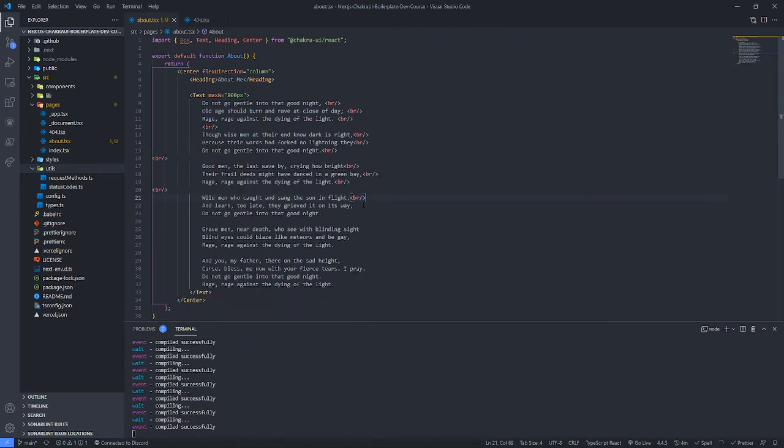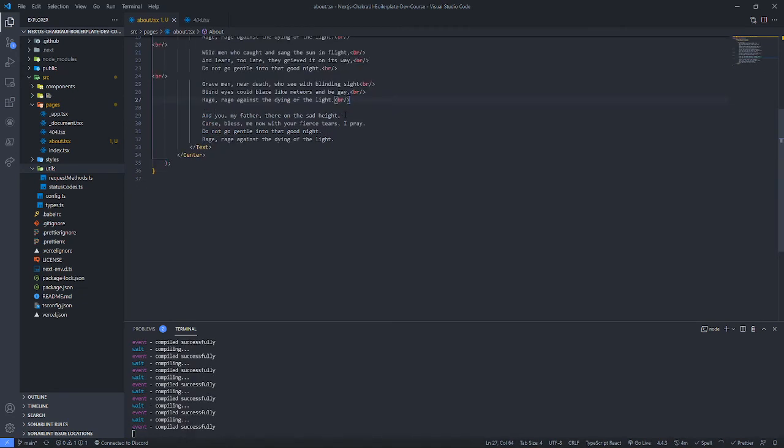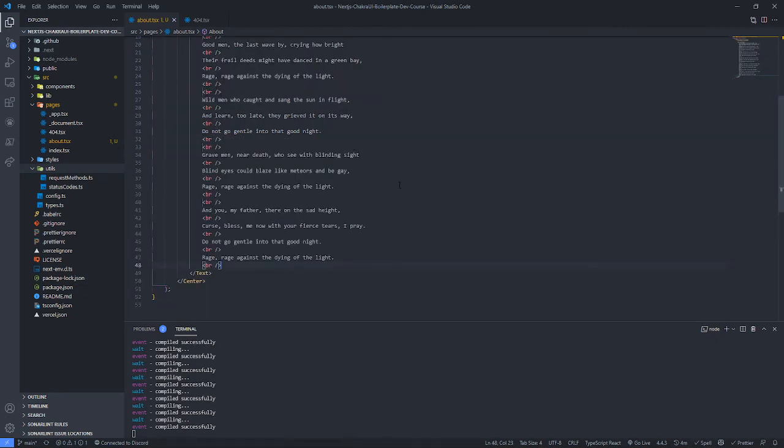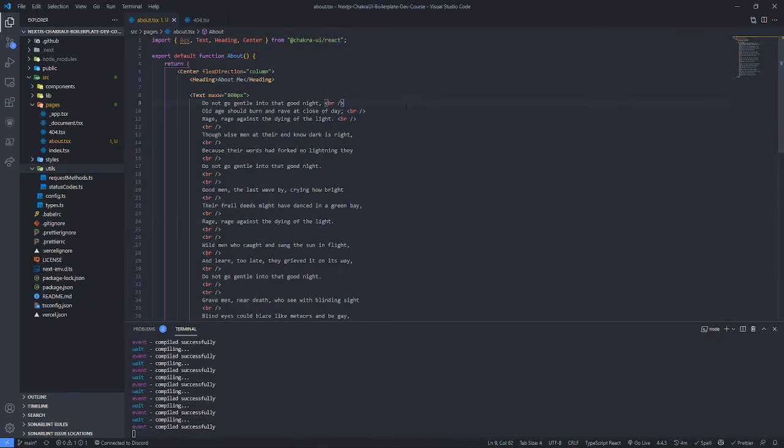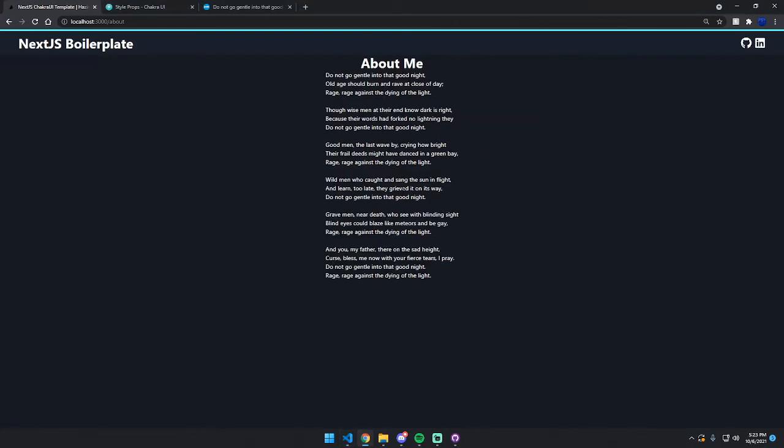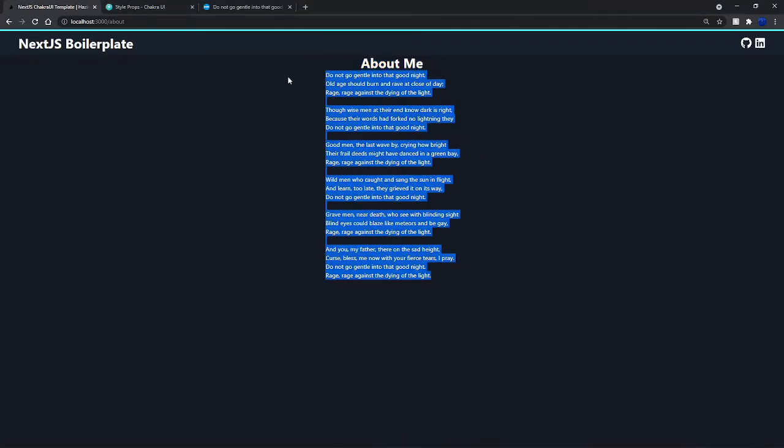Okay, BR, BR, and a bunch more BRs. So if we actually head over and keep it like this now, go back to the website, you'll see that boom, now we have it look like the actual poem.